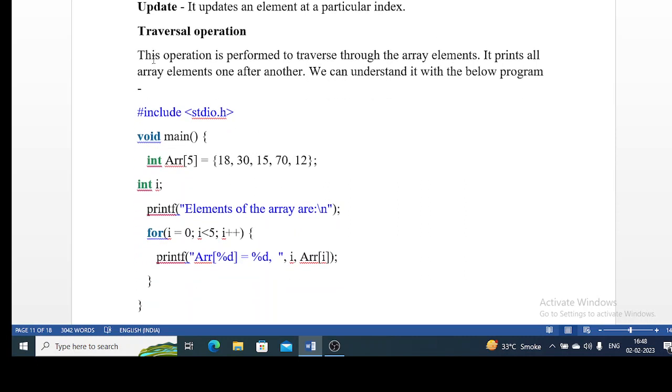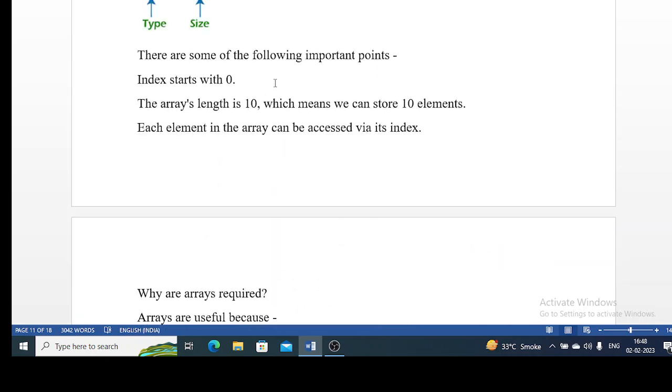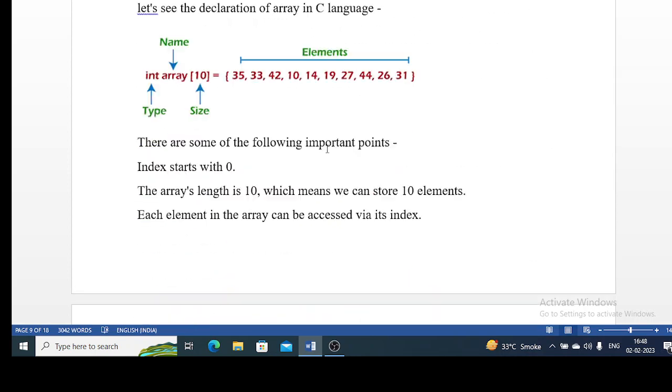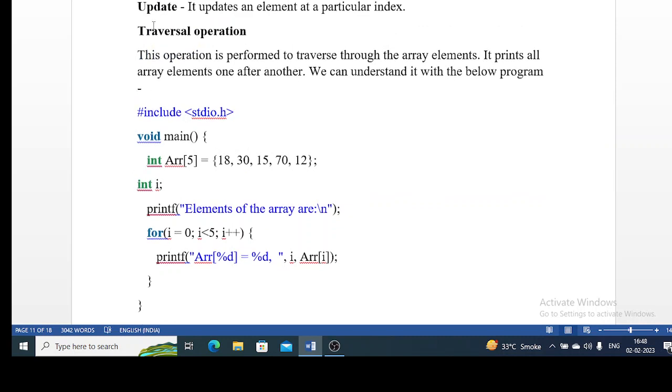In this question we will be learning one operation. The question was, what is an array, and explain any one of the operations. So in this question you are supposed to write one simple program, that is traversal. Traversal again means simply visiting the elements, correct? This operation is used to traverse through the array elements.